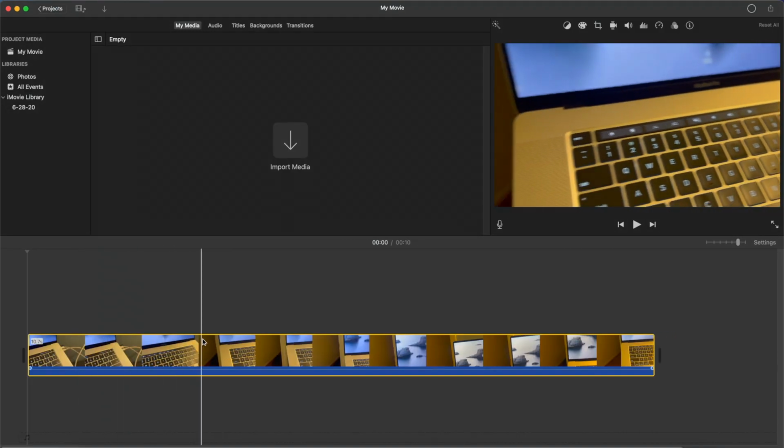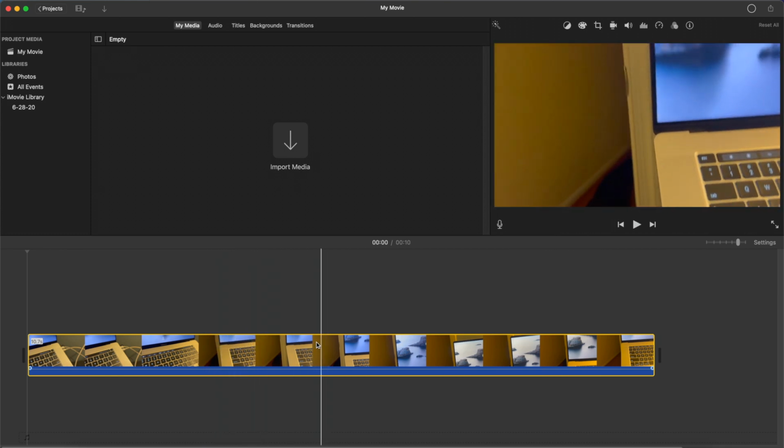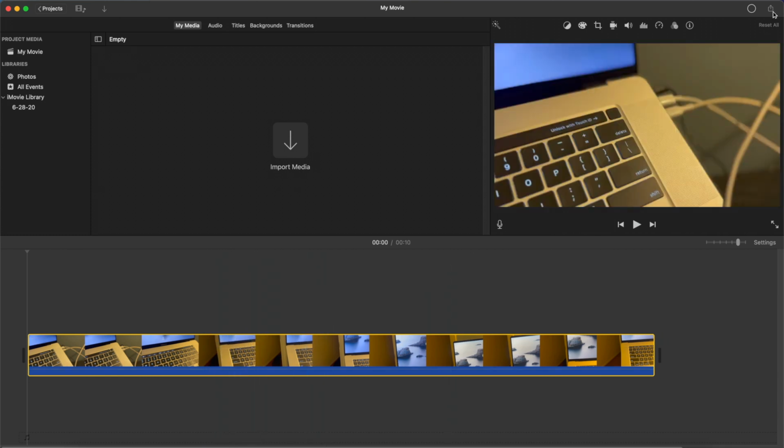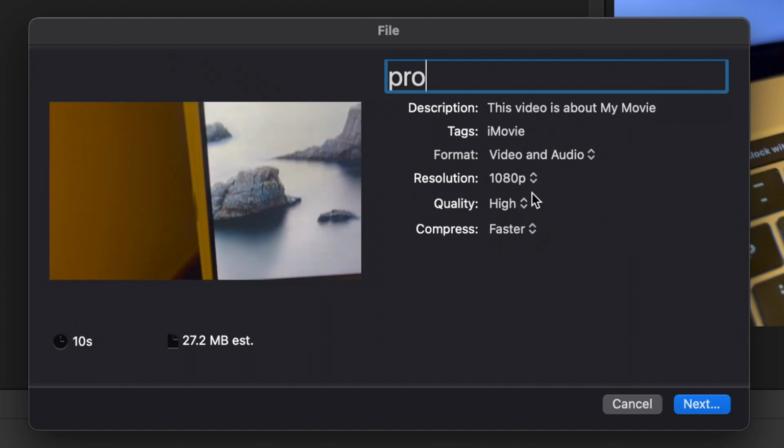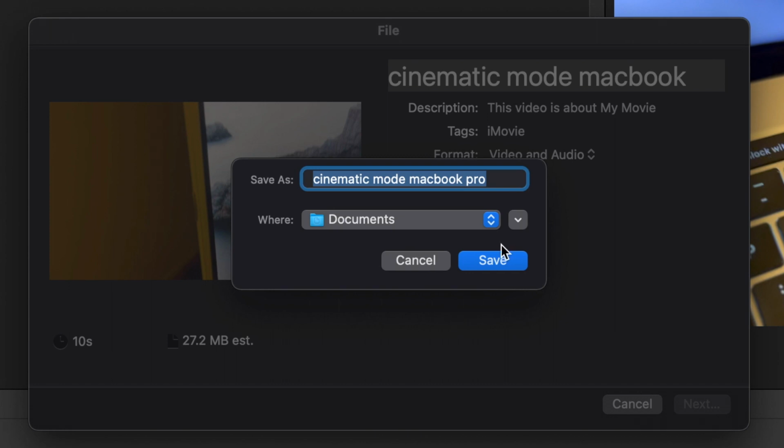So I just put this cinematic mode video in. Then I can go up here and I can export it. So I just name it cinematic mode, and then this is my MacBook, so I'm going to put cinematic mode MacBook Pro. Put quality to high, compress, it doesn't really matter. So then I can export this. I'm just going to export to documents.